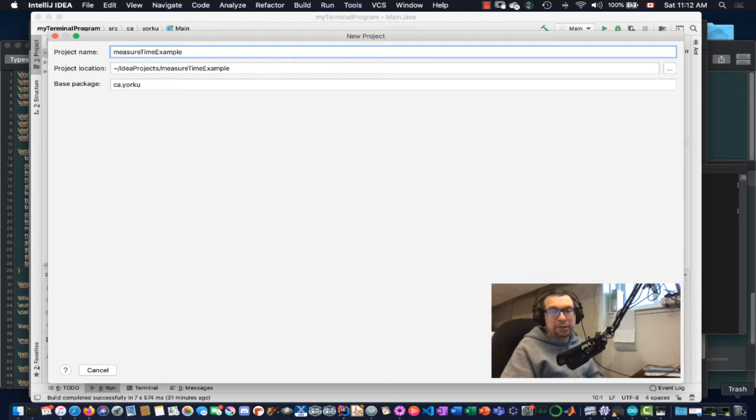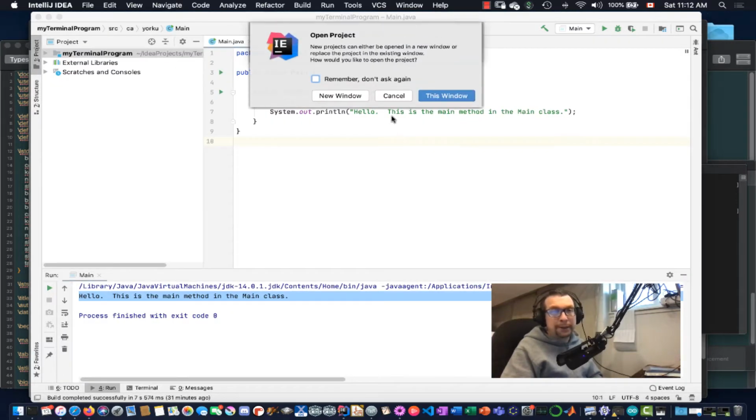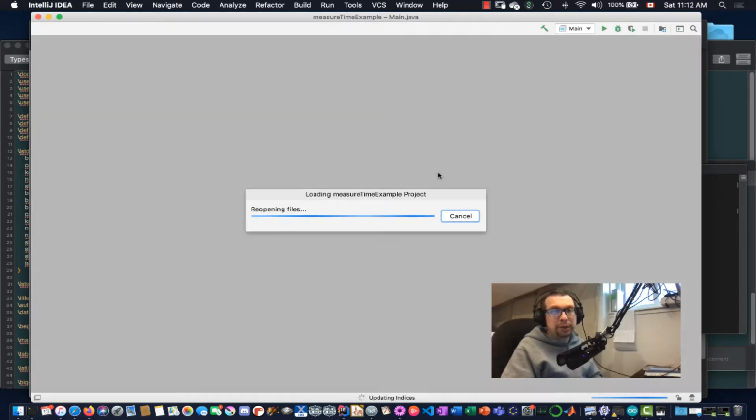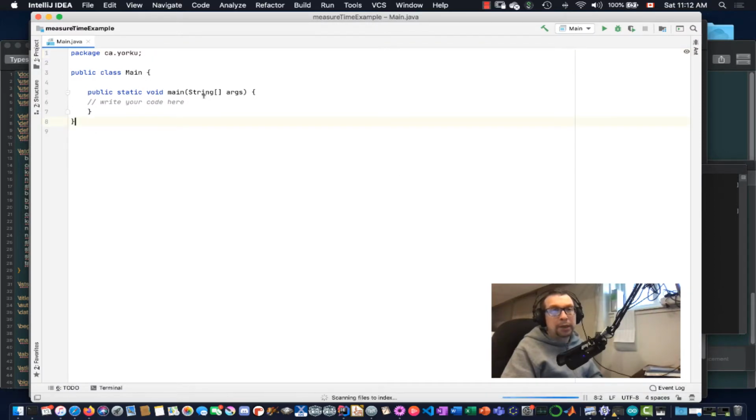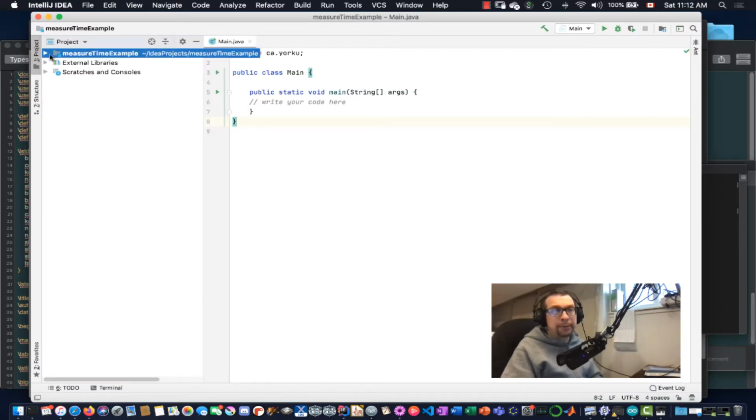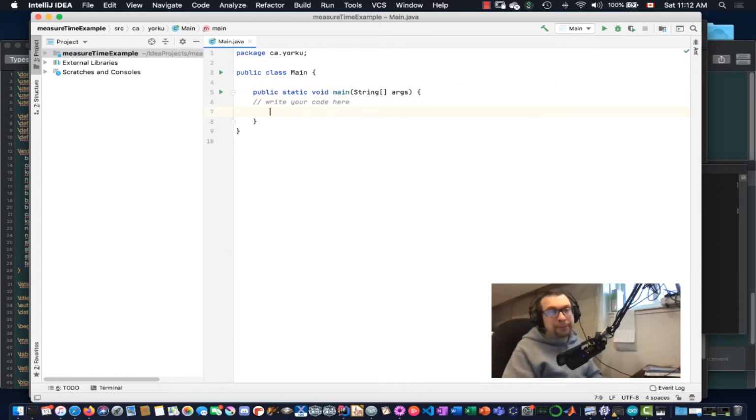So we're going to call it, this is going to be my project, like this. Let's replace the window right here. Okay, and there we go. So we got a main routine right here, a main method. And inside of here, I'm going to just run a cycle of a task. It doesn't matter what the task is. I'm just going to show that it cycles a lot of times.